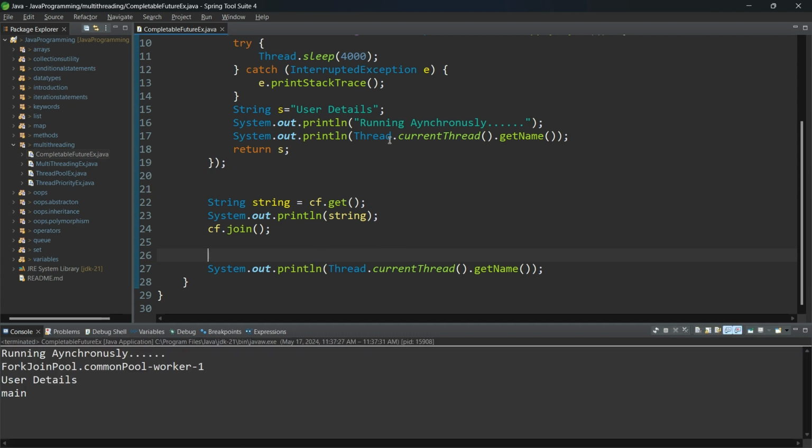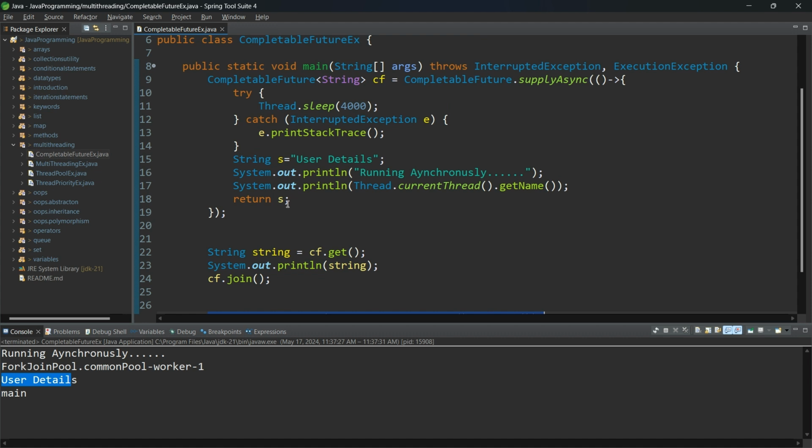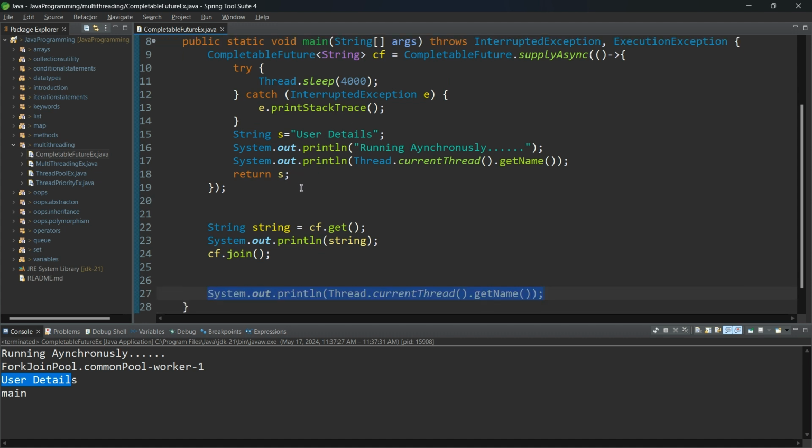So run asynchronously, thread name and corresponding user details and main thread name. So now once I got the result, I want to do some asynchronous task. I mean, again, I want to do some callback function. I will apply. So instead of that, let me try to explain about some.